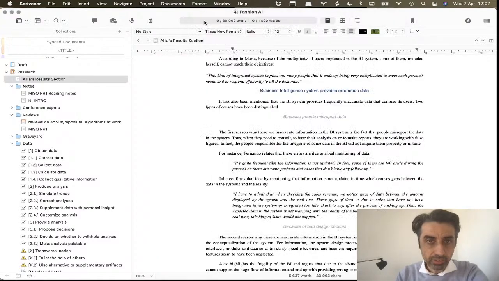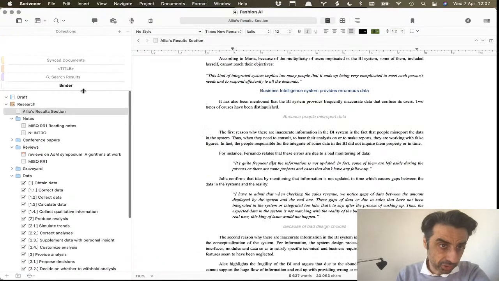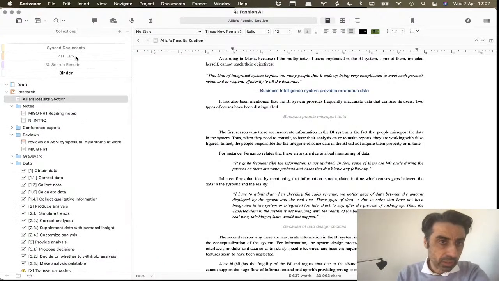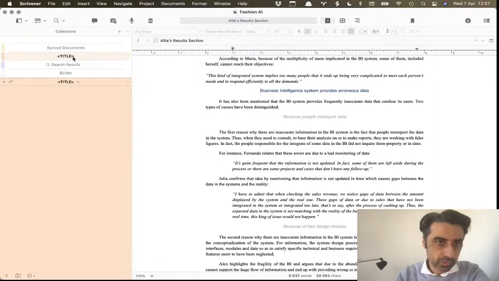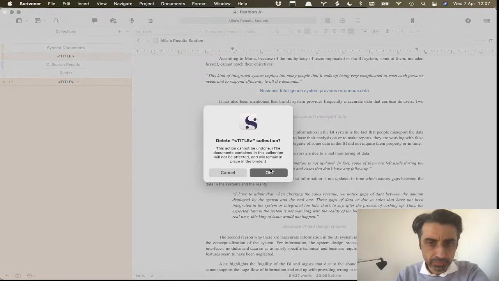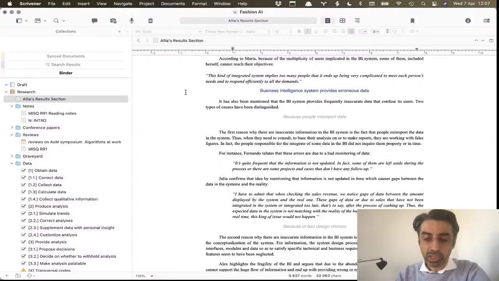Now, the second thing that I want to show you are collections. So let me actually delete this collection. Okay, so a collection is basically a set of documents that you want to bring together. And Scrivener has two collections that it does itself. Well, three if you count the binder where all of your documents are.